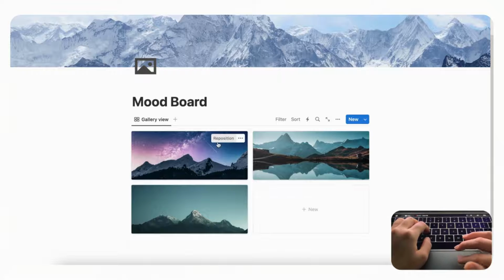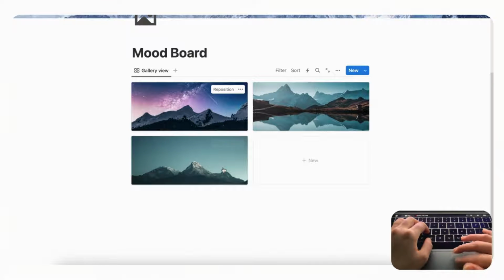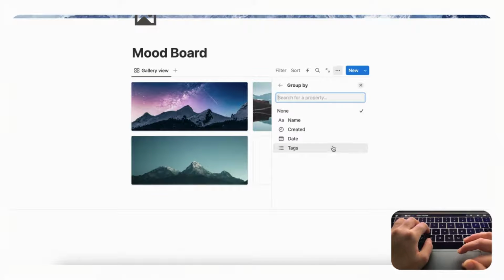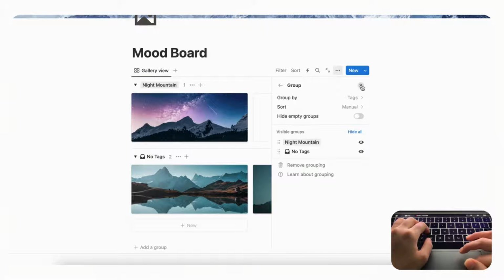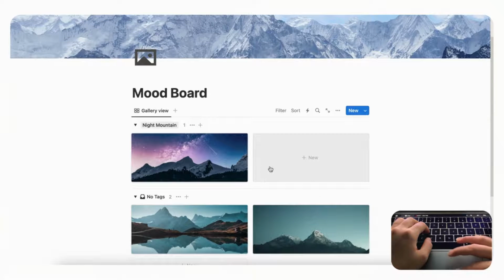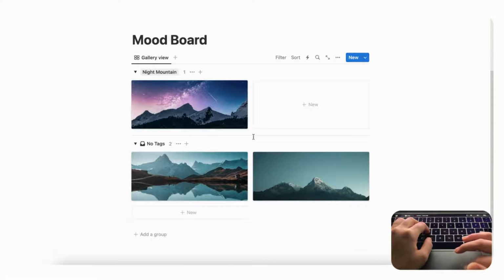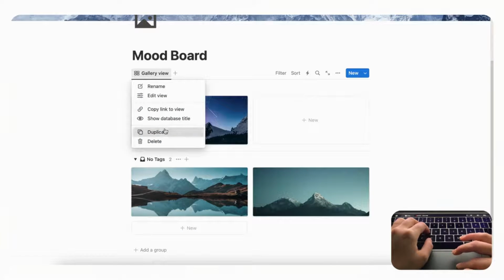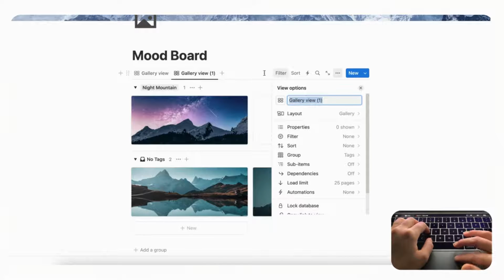And what you can do is that now you could actually go to the three dots here and group it by the tag. So now we have the night mountain in here and no tags here like this. So this is another great way to keep track of your mood board if you need different categories like this. Or alternatively, you could click this gallery view, duplicate it, and then you could just name this night mountain.